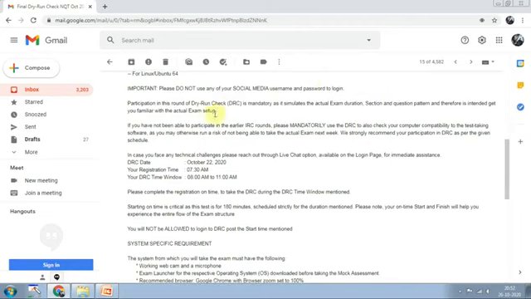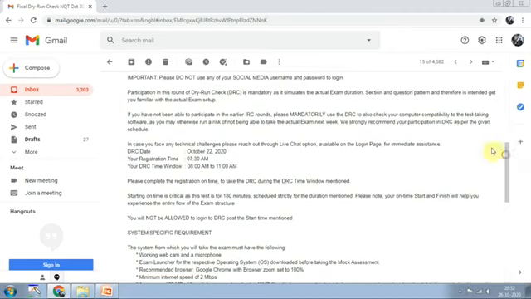So important, please do not use any of your social media username and password to login. They're telling you that you will have different social media accounts, so don't use those here. Participating in this round of dry run check is mandatory as it simulates the actual exam duration, section and question pattern, and therefore is intended to get you familiar with the actual exam setup. So it is like a mock test for your actual exam.